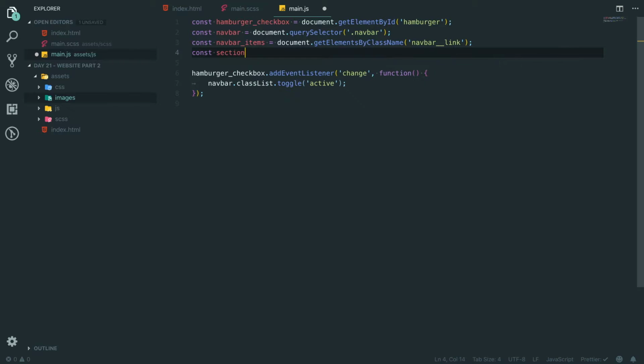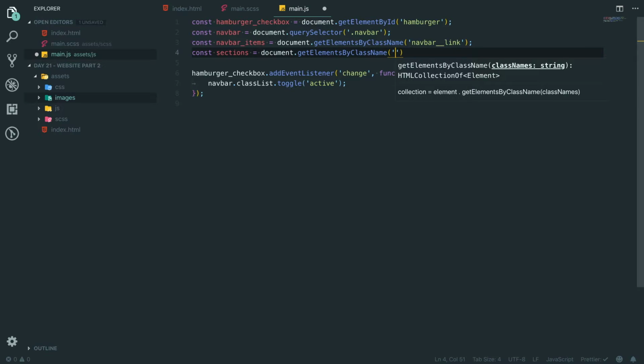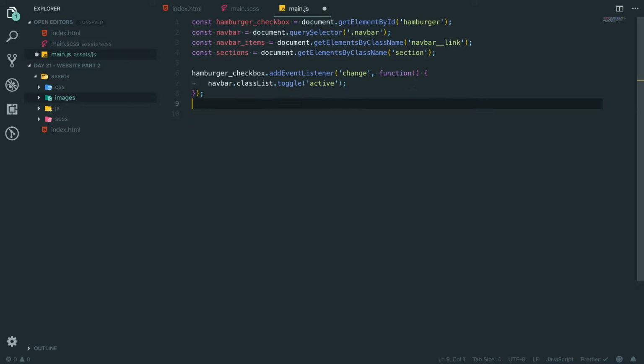We're going to say const sections is equal to, so this is why we wanted to add a class of section. And we're going to say get element by class name, and we're going to say section. So that's good. So now we want to create a function, and we're going to call this function menu color changer.